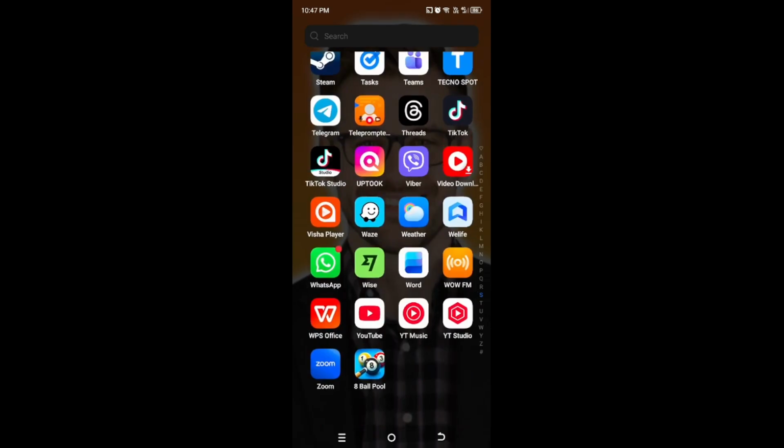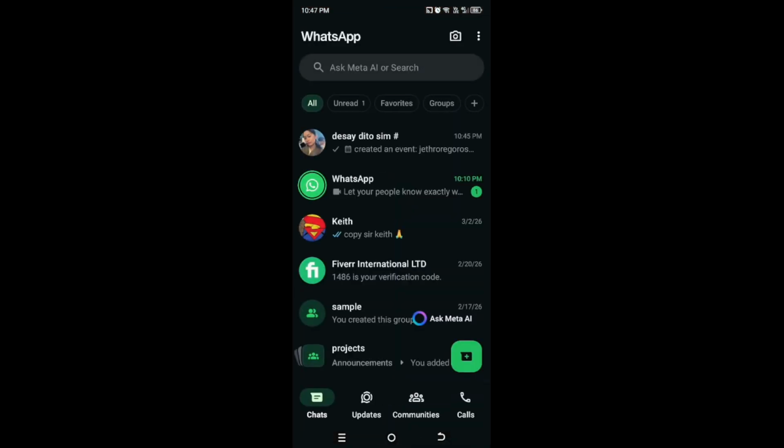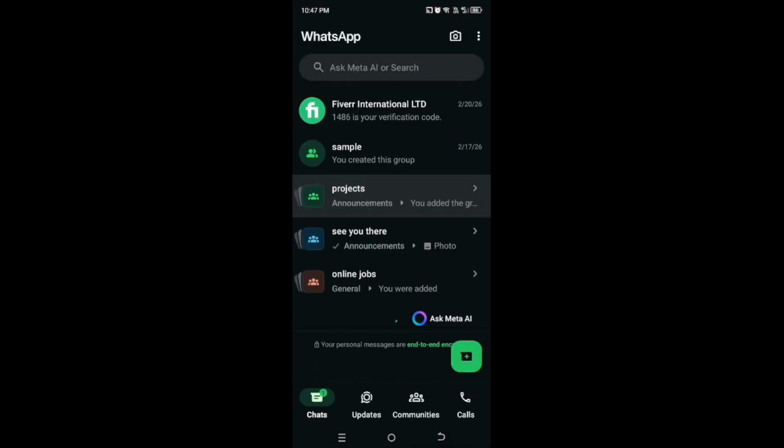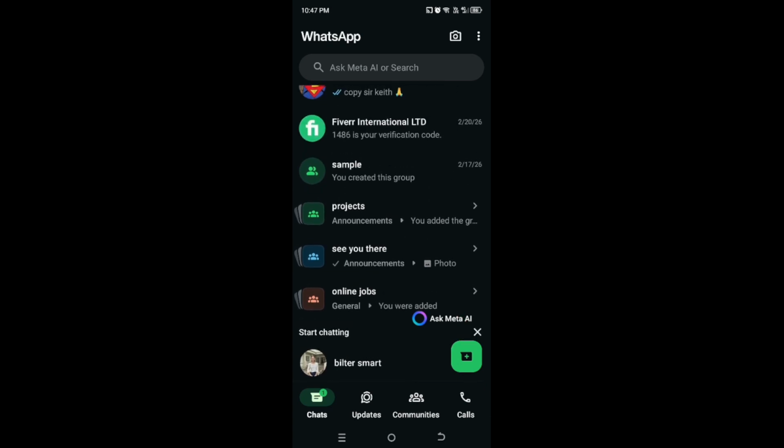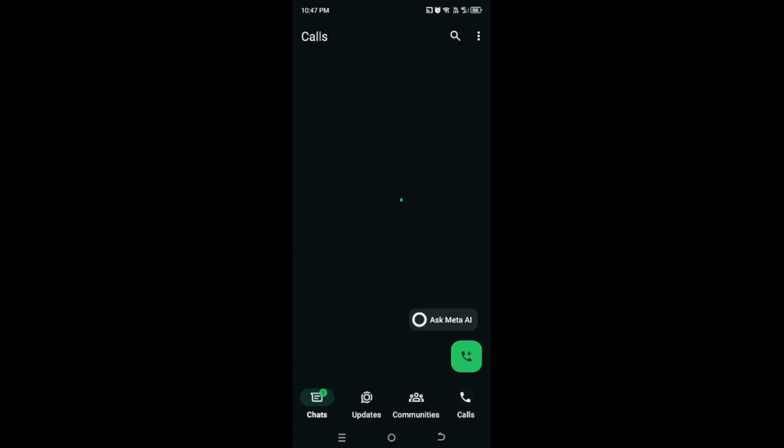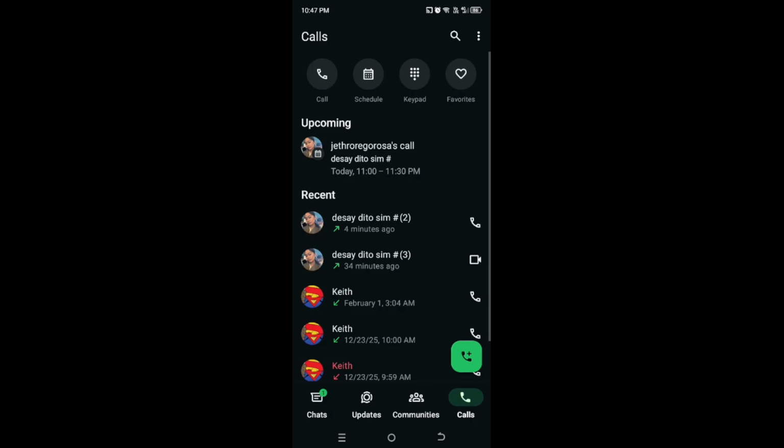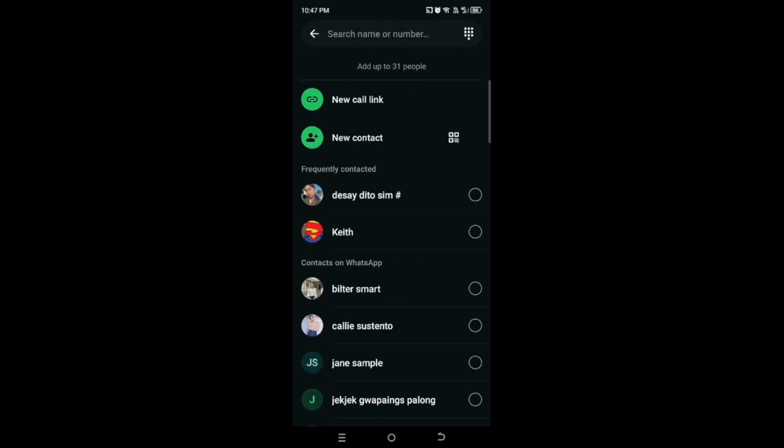First, open the WhatsApp app on your phone and make sure you're on the main chat screen. At the top, look for the Calls tab. On most phones, you'll see Chats, Status or Updates, and Calls. Go ahead and tap on Calls. This is where WhatsApp keeps a record of your recent calls, and it's also where the call link option lives.